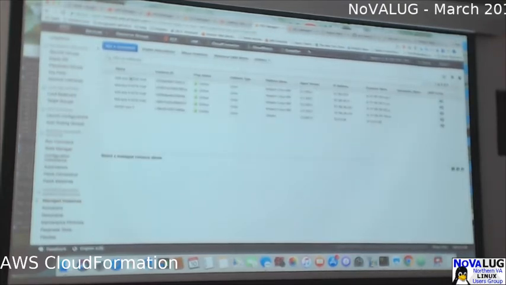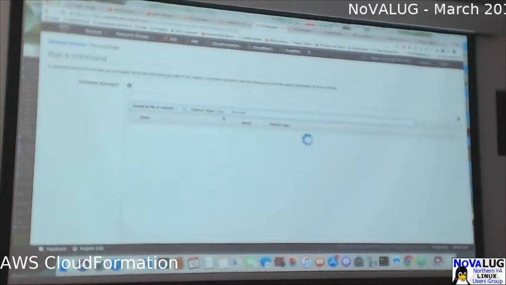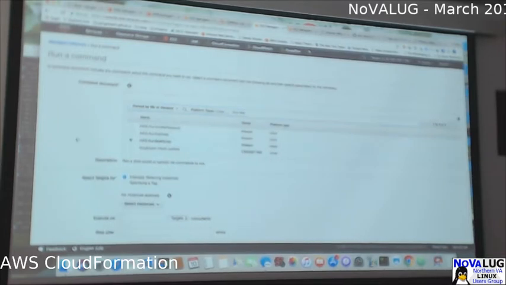I got me 4 managed instances. I can do Run Command. I can do a variety of things on those instances. Let's say I'm going to do Run Command. And again, if you've never done this, you'll be completely lost. I'm just giving you an idea of what's happening right now.